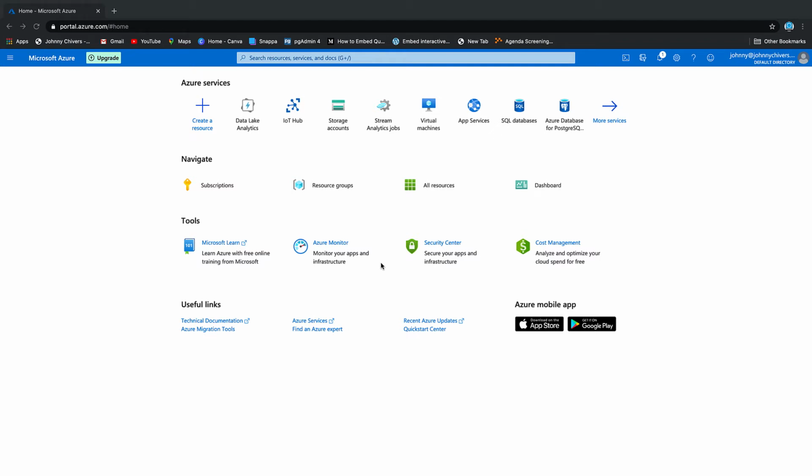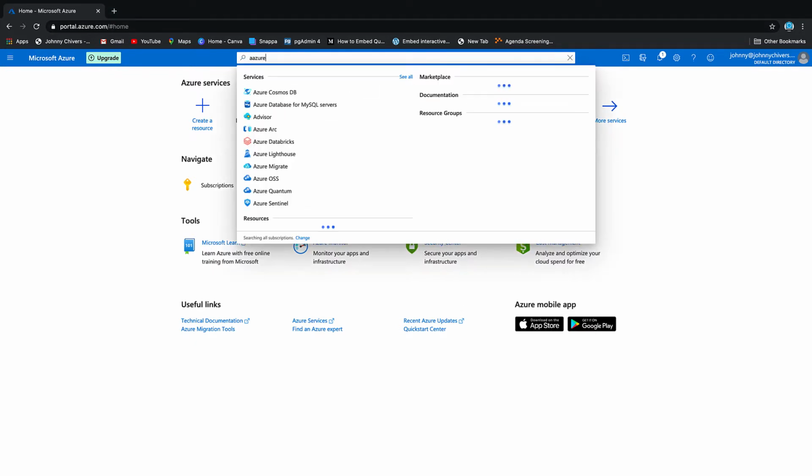Hey guys, welcome to today's lesson where we're going to look at Azure Data Explorer, spin up a cluster and a database, ingest some data, and take a look at that data once it's ingested. So the first thing we need to do then is go to the Azure Data Explorer.